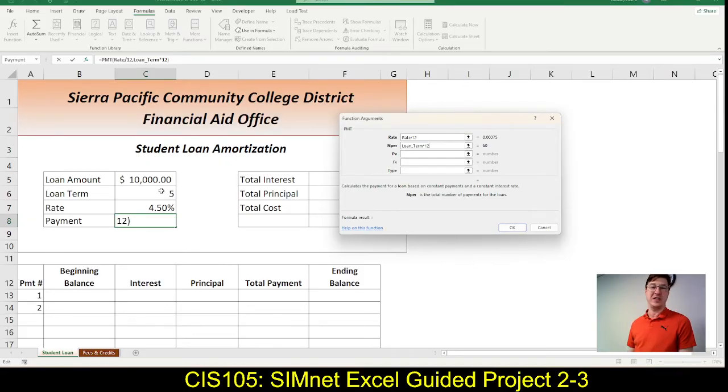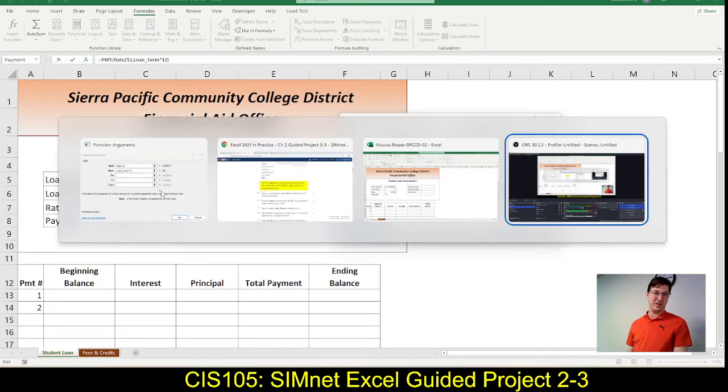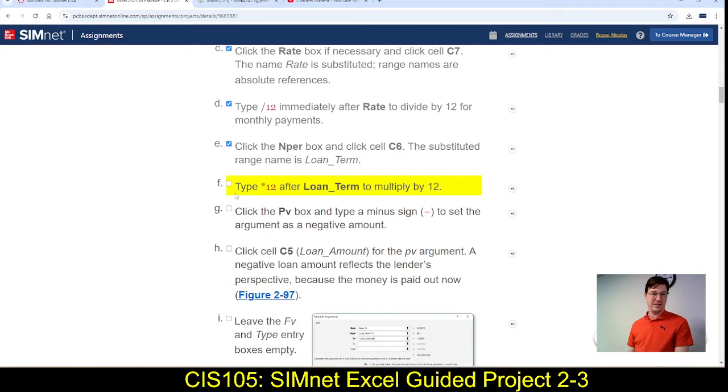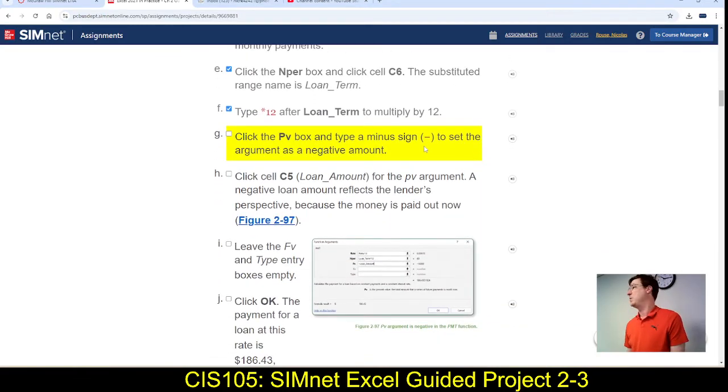All right, so we're good there? You should see 60 now on the right for number of periods. Right, present value, let's go there. So we just did C, we just did E, we just did F. Here's what you have to do. We're going to type a minus symbol in the PV box, and then we're going to click on cell C5.